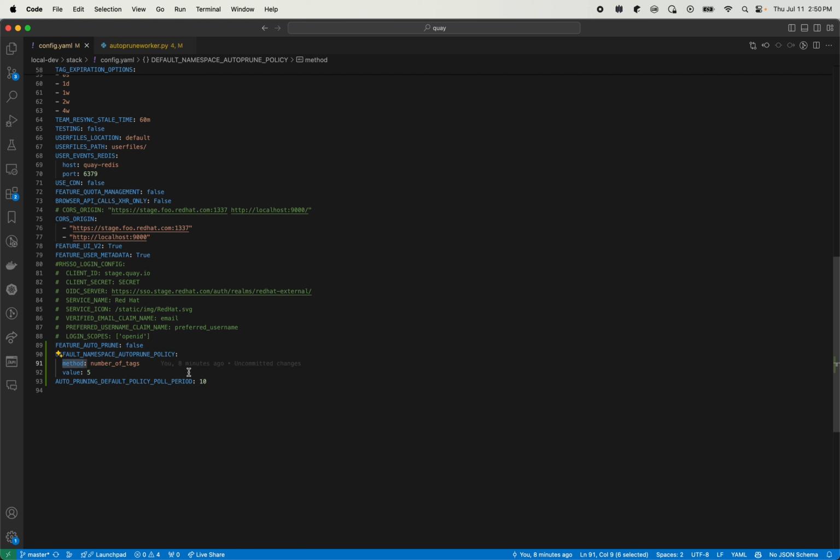First is a method by which we want to prune. This can be by the number of tags or the age of the tags. And then the value, which for the number of tags, it's the number of tags that should be retained. And then for creation date, it's the age of the tags. As of now, only one auto-prune policy criteria can be specified.